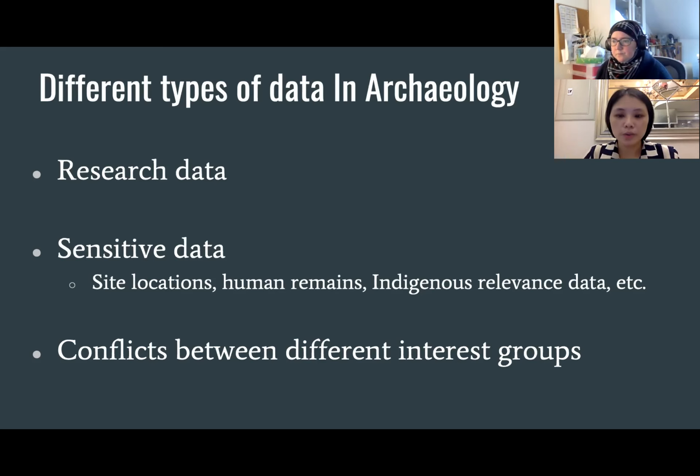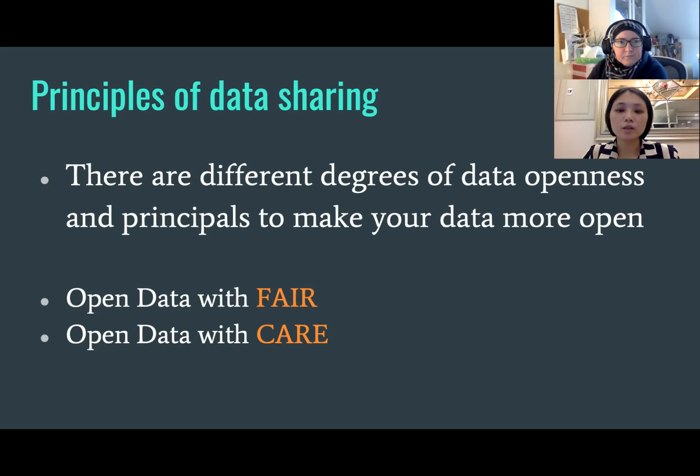Sensitive data also includes data related to human remains and indigenous people. In this situation, it becomes an ethical issue. We may get into trouble if we just make sensitive data open without consideration of the preferences of other interest groups. So to make good decisions about opening data, there are some principles that we can follow to ensure the best practice for our work.